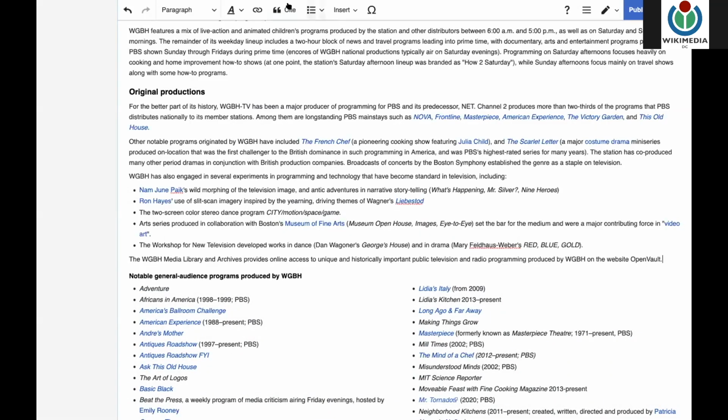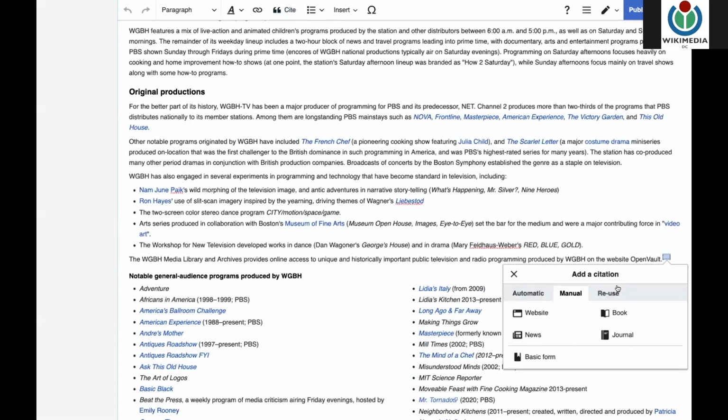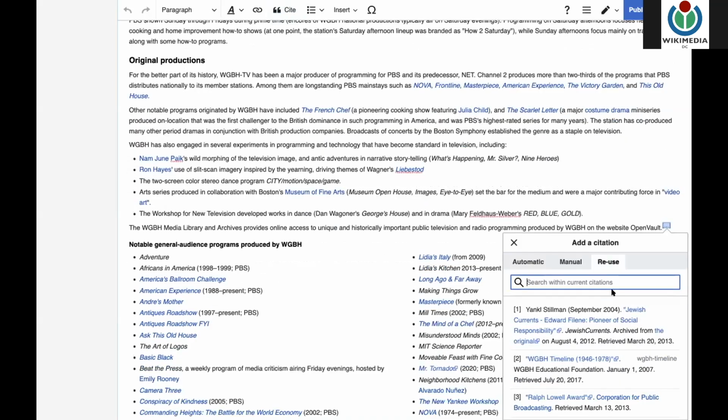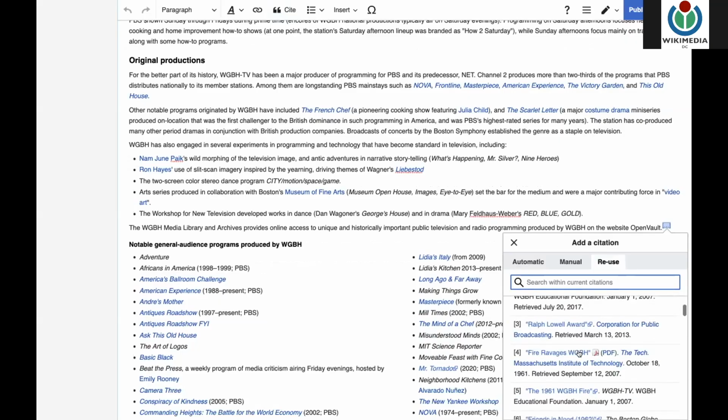Another option, of course, is to click reuse. If you see a source that you are citing that someone already cited, or if you are citing something that you've added for the fifth time and you don't want to enter the citation again, you can click reuse and just find it on the list and cite it once more.